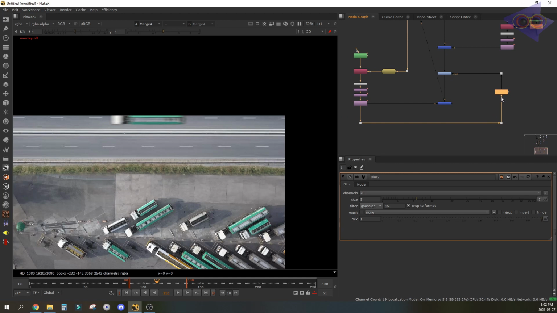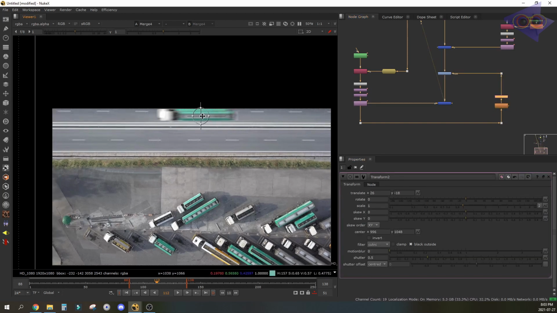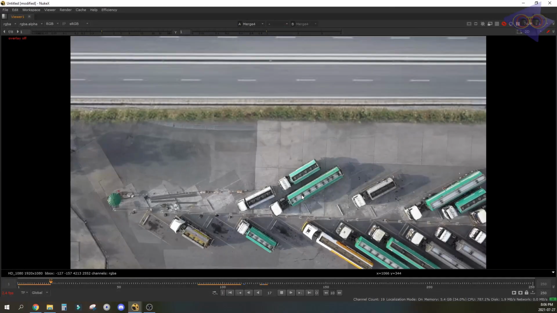I hope you have learned some workflow from this tutorial. Mocha Pro and Silhouette are my favorite tools for roto, paint, prep and comp.